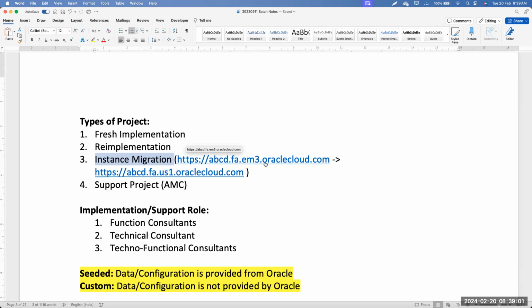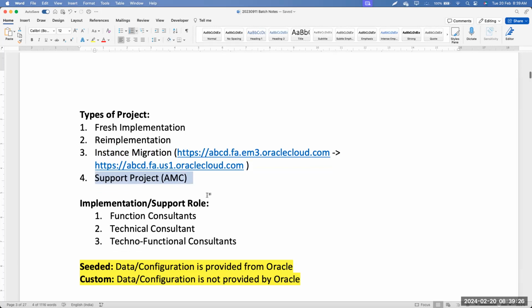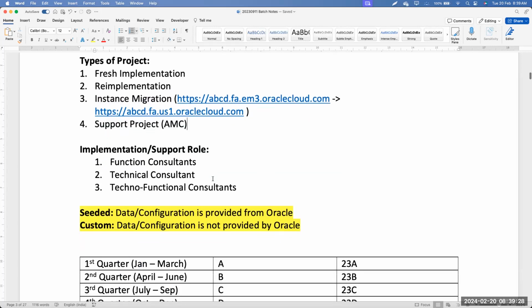Okay. So what happens is when there is a change in the data center, there is a change in the URL. So then, if there is a change in the URL, it means that we have to do a complete re-implementation. That's how it works, and then we had some workaround. So it's a long project, but just giving a heads up. And then the most common type of project is support projects, which are the AMCs. So these are the 4 types of projects we have in Fusion.